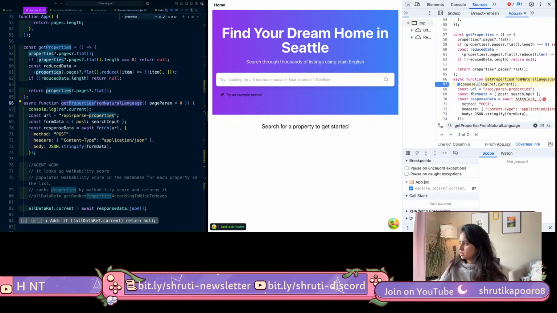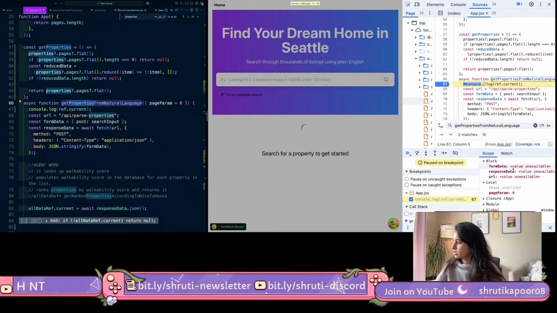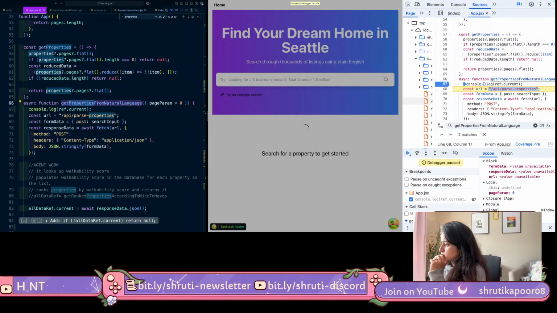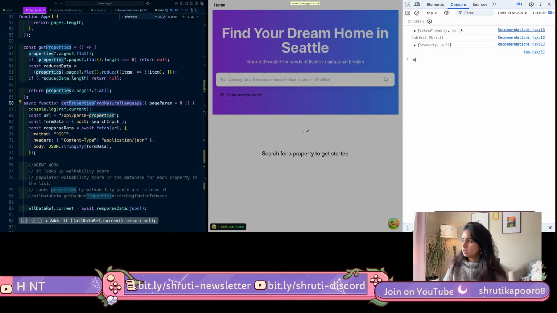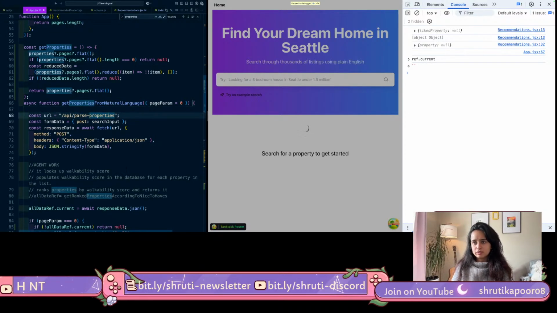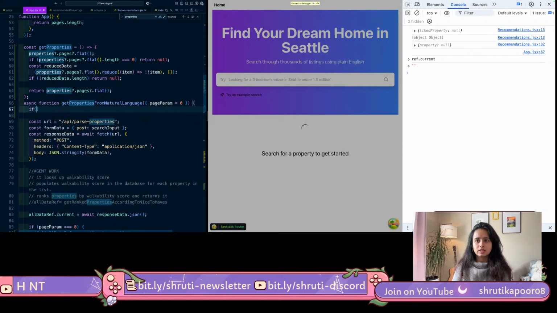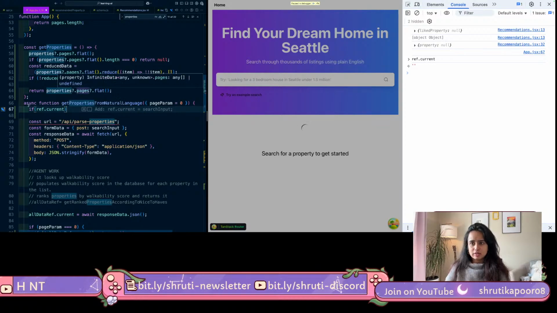So what is the value of console.log ref.current? Ref.current is undefined. Okay, so basically if ref.current is undefined, we don't even want to write anything. You know why? Because that means our input field is empty. So if our input field is empty, we don't need to write anything.